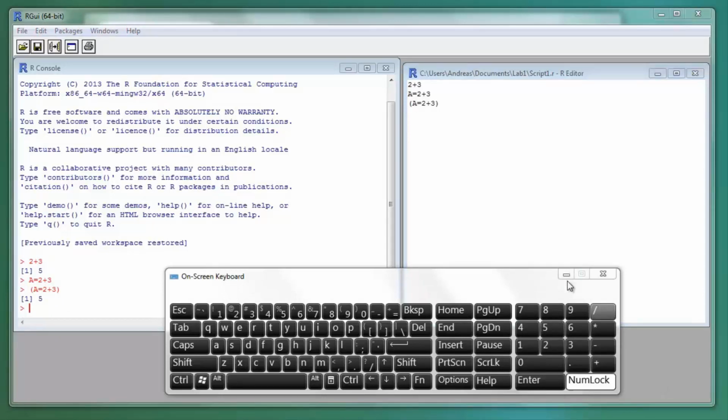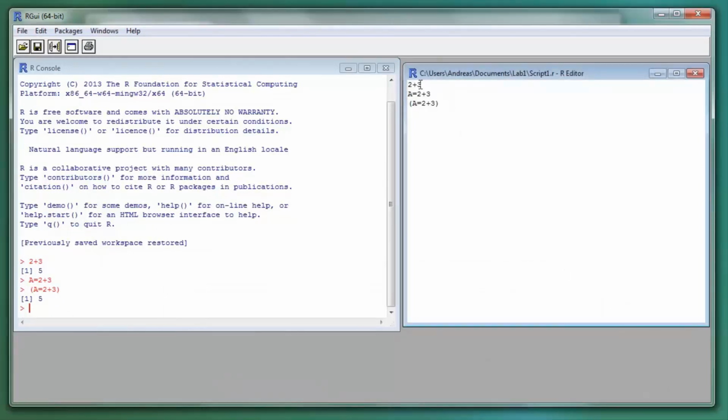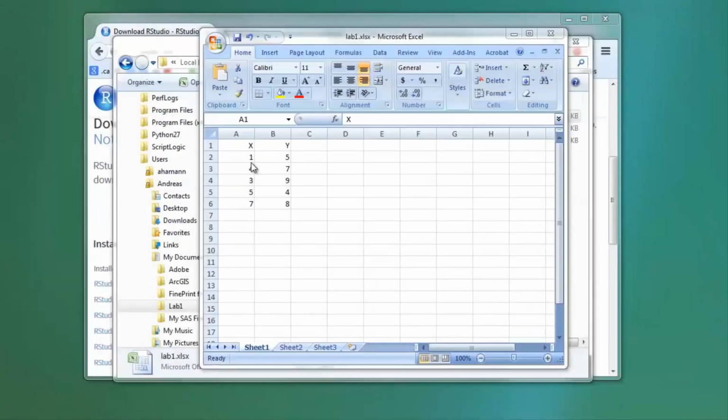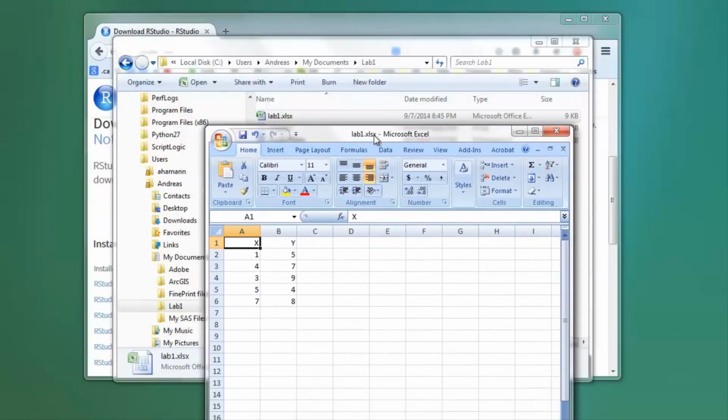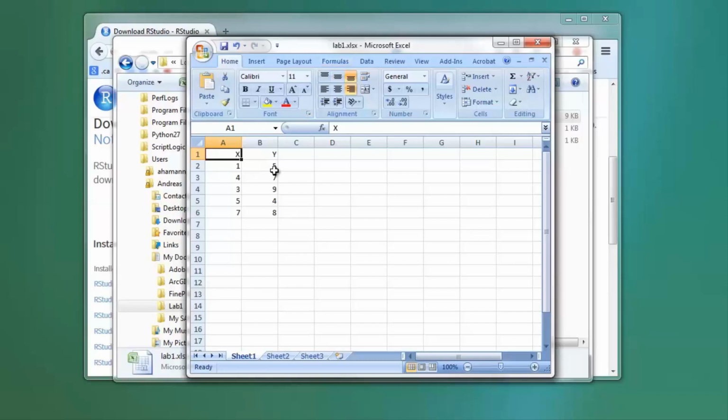So let's do something different. Let's actually import some data and do some basic statistical analysis. For this I've created a little spreadsheet here in Excel, and I saved it as lab1.xls. This is probably how you enter your data in Excel. It's very convenient. And you'll recognize I entered the same numbers here that we had in the last video.